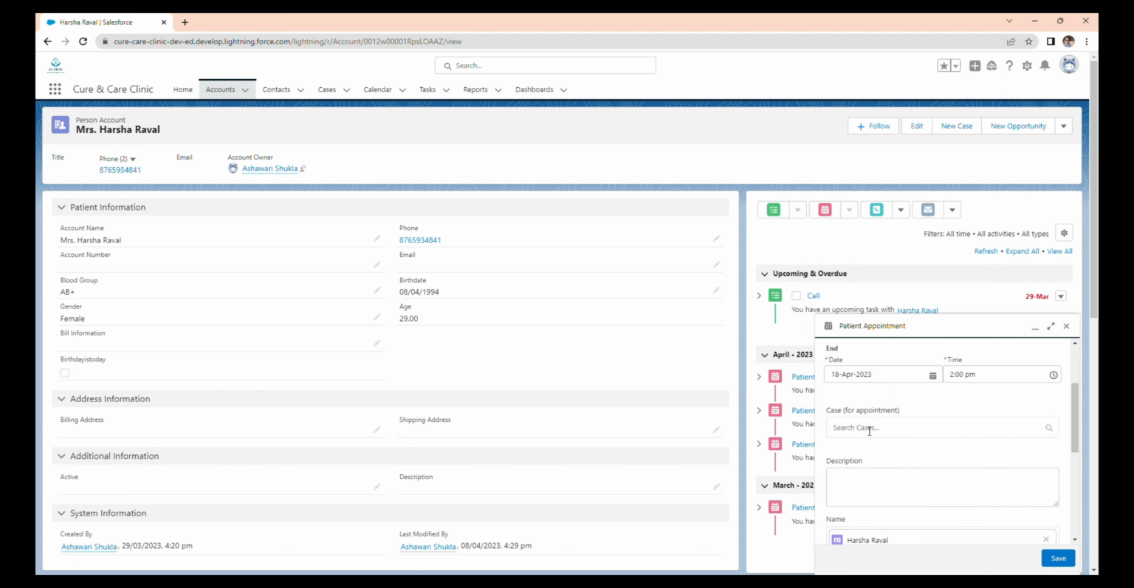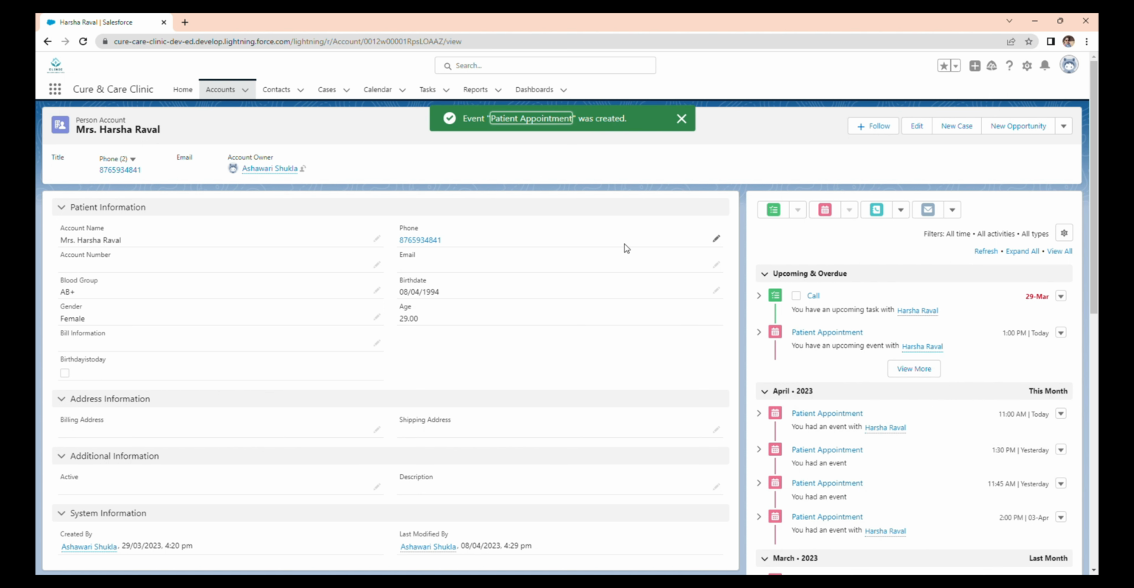So here when I click case for appointment, I will be able to only see the cases that are related to Harsha Rawal. So either I can create a new case for her, or I can choose one from these. So I will choose this case, and here again you can see the name of the patient. And when I click on save, I will get this message that patient appointment was created, and here also you can see.